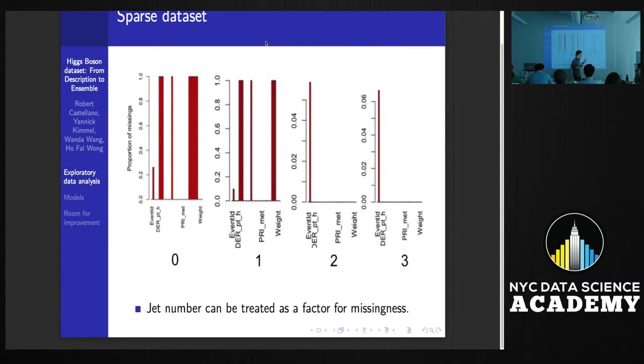And for events with 2 or 3 or more jets, all the features related to 2 jets now make sense to have values. The final feature with missing data is the mass, where missingness isn't related to the number of jets per se. So the jet number feature can be treated as a factor for missingness. As we go through the models, we'll talk about how we dealt with that, depending on the model.